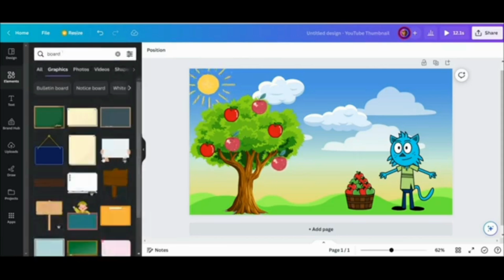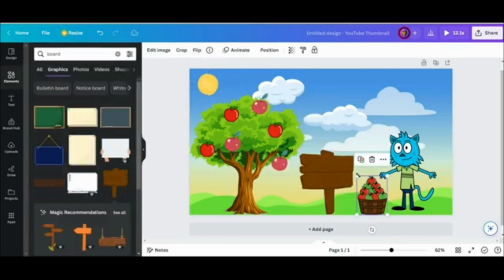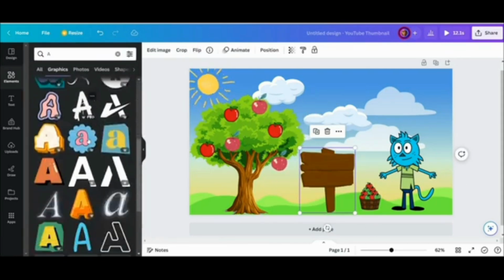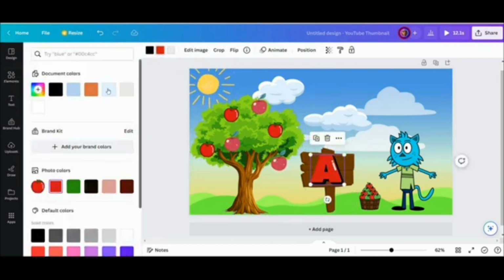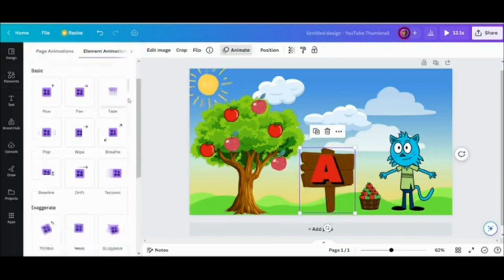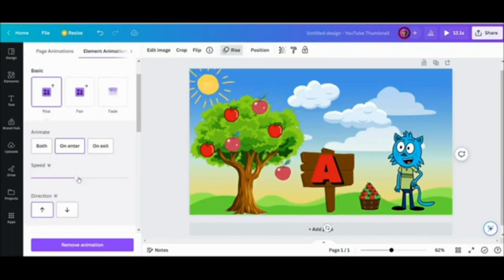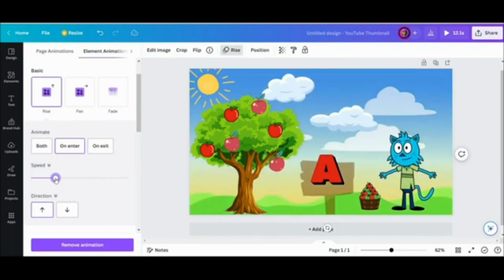Now I need a board on which the letter A is displayed. I also added the letter A to the slide. And I changed its color to apple color. Now I want to use two different animations for the board. These two moves have different uses. The first one is for entering this item to the page, and I choose this. You can adjust the speed of each of them.